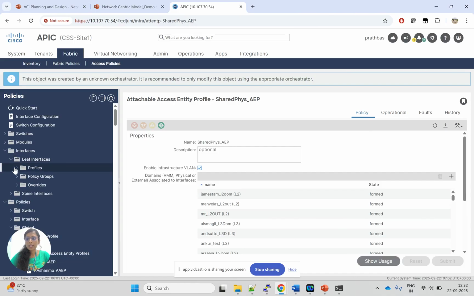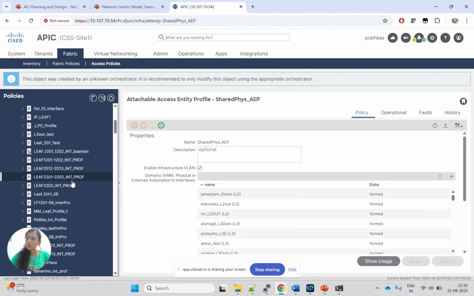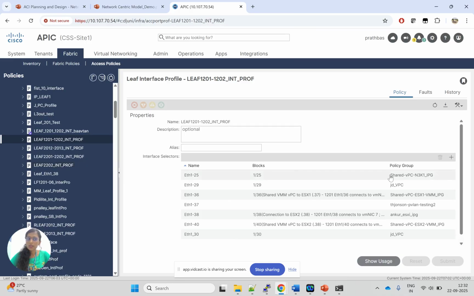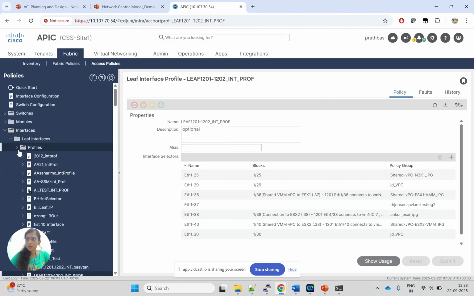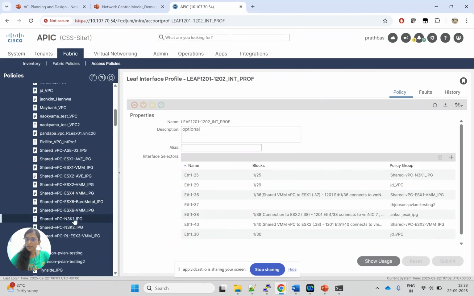And finally, that would be applied on the interface profile. So our switch was 1201, 1202. Let's check. So this is the policy. This is the path that I selected while choosing the static port. This is applied on ETH1/25. This is the policy group that has been applied. And if you look at this policy group, shared VPC in 3K1. So let's go to interface, policy group, VPC. This is the policy group.